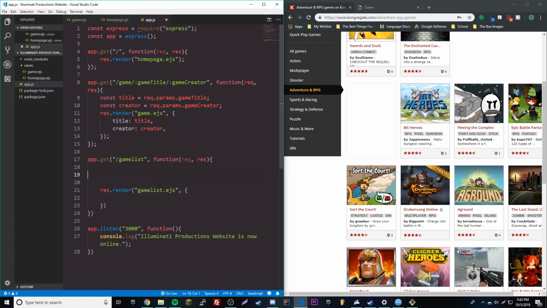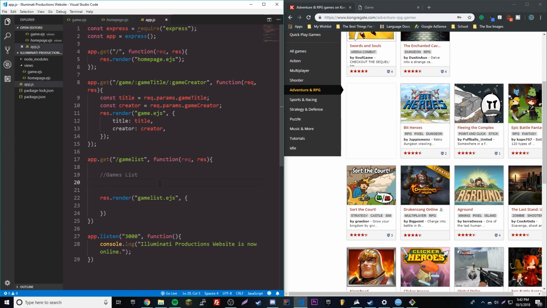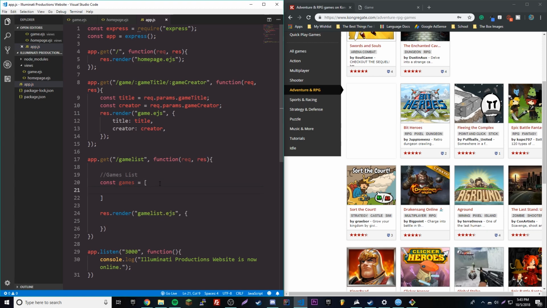So let's go ahead and make our own array, right? So what is this array going to be for? It's going to be a list of all our games inside of our website. So basically it's going to be a little database for us, okay? So we can keep track of all the games that we have on our website, right? So let's go ahead and do that. So we're going to make our games list, okay? So this is going to be an array of objects, okay? So const games is equal to, that's the array sign, of course.